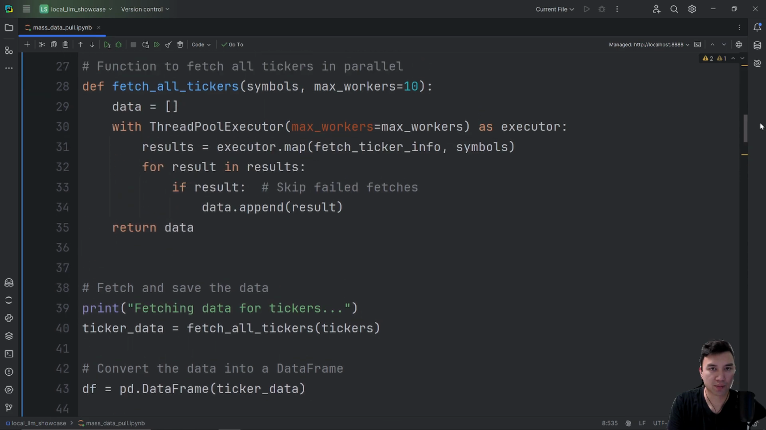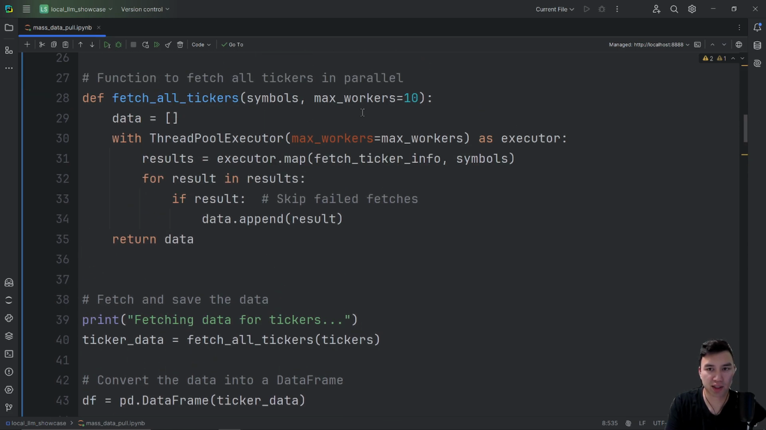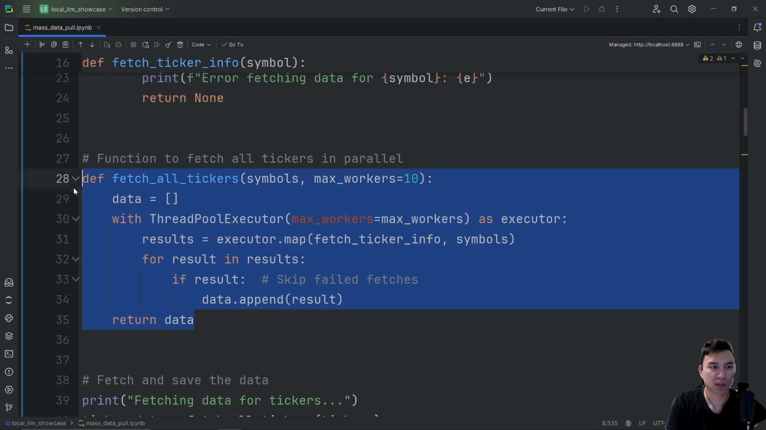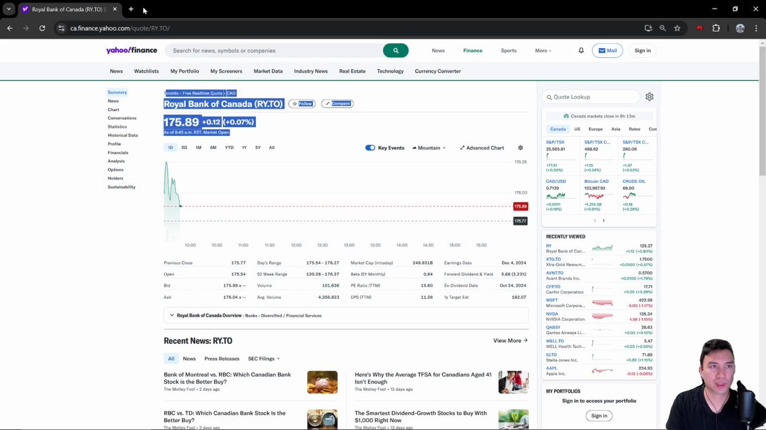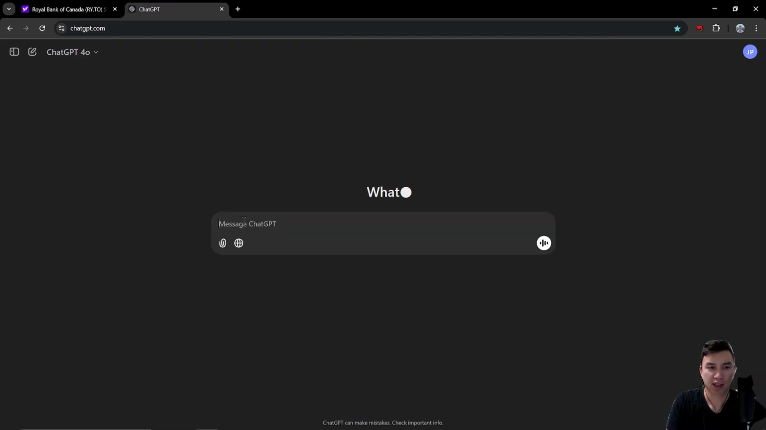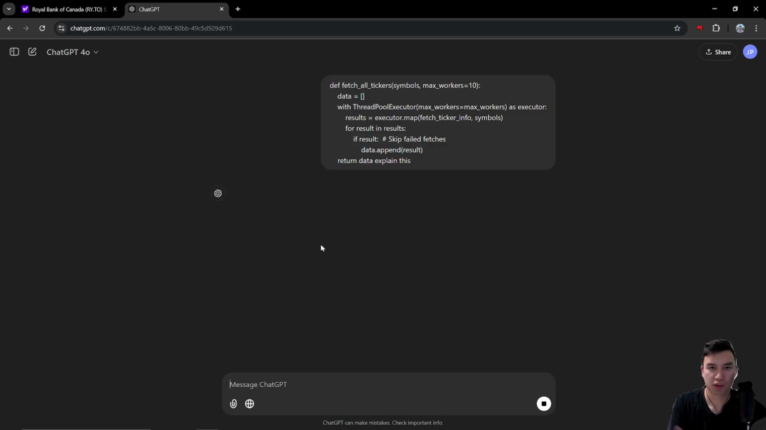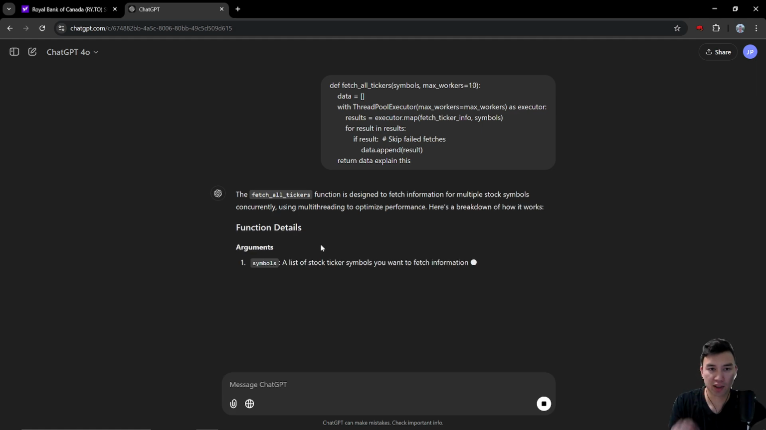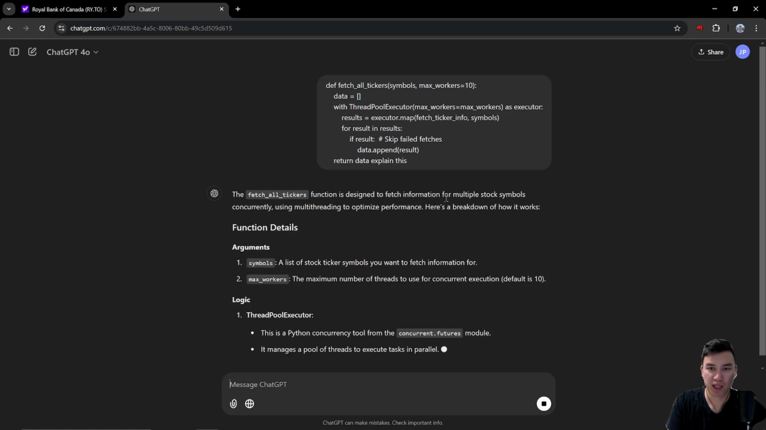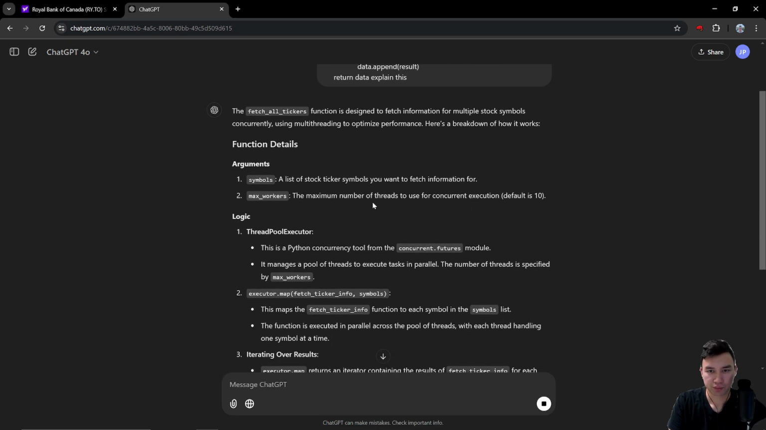Let's see if it pulls. But yeah, this thread execution, let me explain how this code works with ChatGPT. This thing is really powerful. Explain this. Right? The main thing about this is it's designed to fetch information for multiple symbols concurrently using multi-threading to optimize performance, right? That's crazy. Before, I was pulling one ticker at a time. This thing pulls multiple tickers at the same time.